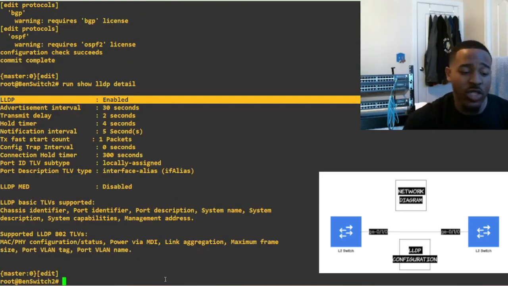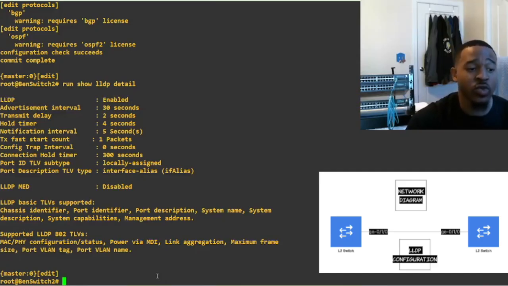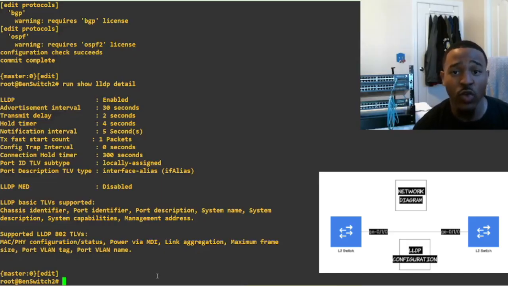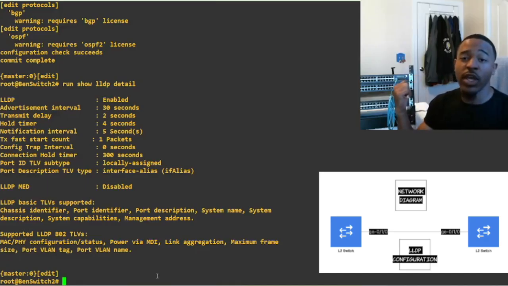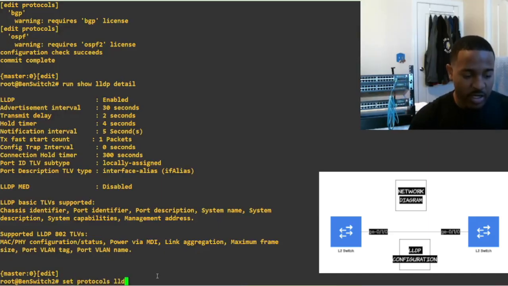So the next thing that we want to do is enable LLDP to start sending out those frames that we talked about, those LLDPDUs. So to enable LLDP, you can enable it on all interfaces, or you can specify the interface that you want to enable LLDP on. In this case, I am going to enable it on our ge-0/1/0. So that is this fiber connection. So to do that, we want to do a set protocols lldp interface of ge-0/1/0.